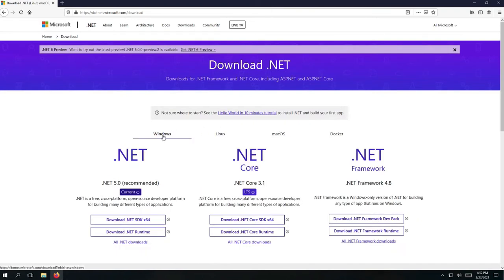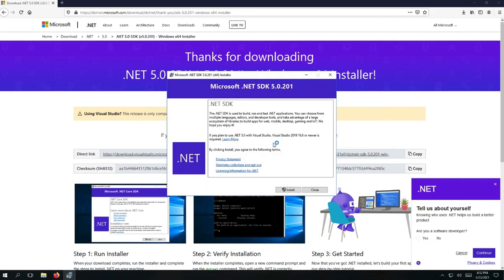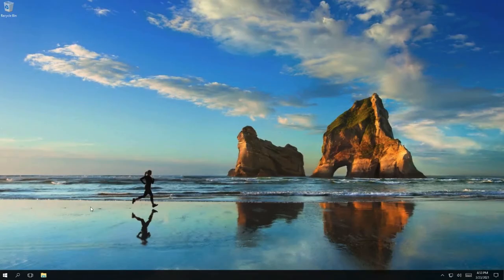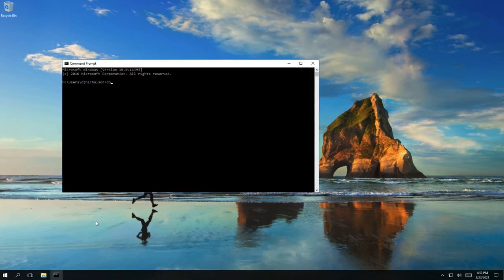The website's automatically detected that I'm using Windows, but as you can see, there are also Linux and macOS options. I'll go ahead and download the installer for the .NET SDK. I'm just going to quickly click through the installer using the default options. And now, if we go back to my command prompt and type dotnet --version, you can see that I now have version 5 installed. And I'm now able to run private blockchains using Neo Express and write smart contracts using C#.